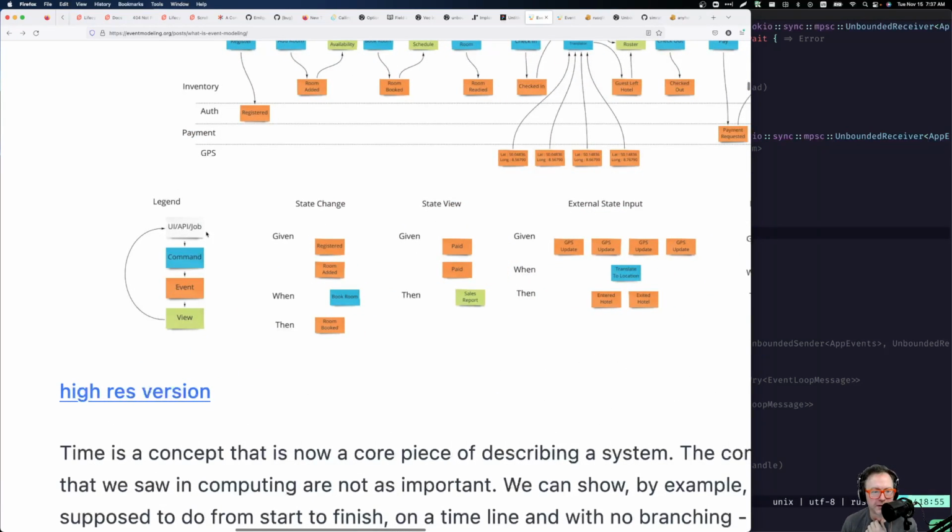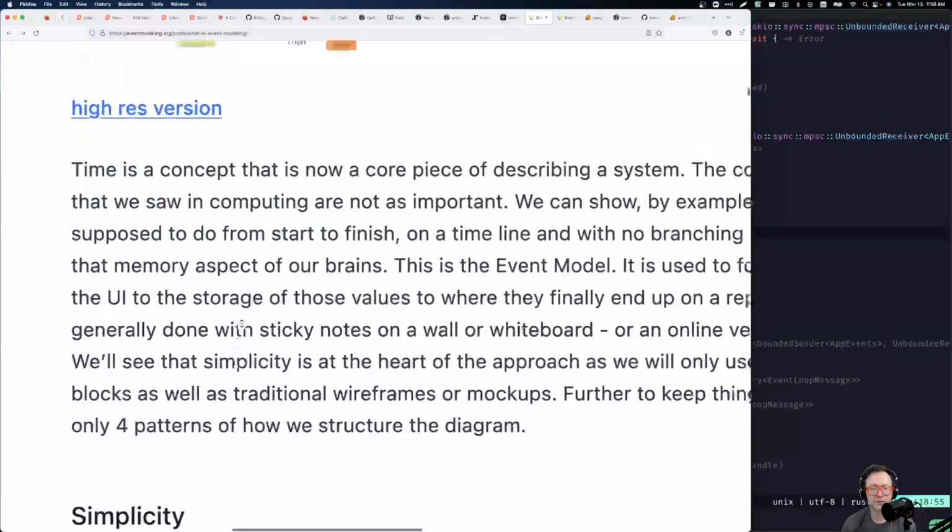Let's zoom in on this again. Typically what you have here is this flow. The very common flow is you have UI, API, whatever the job is, some sort of job, that invokes a command, which emits an event, which updates a view. And what that means is a data view, so that the UI or some sort of API or job or processor can consume the view. A view could be like a task list, a queue of things, a to-do list.